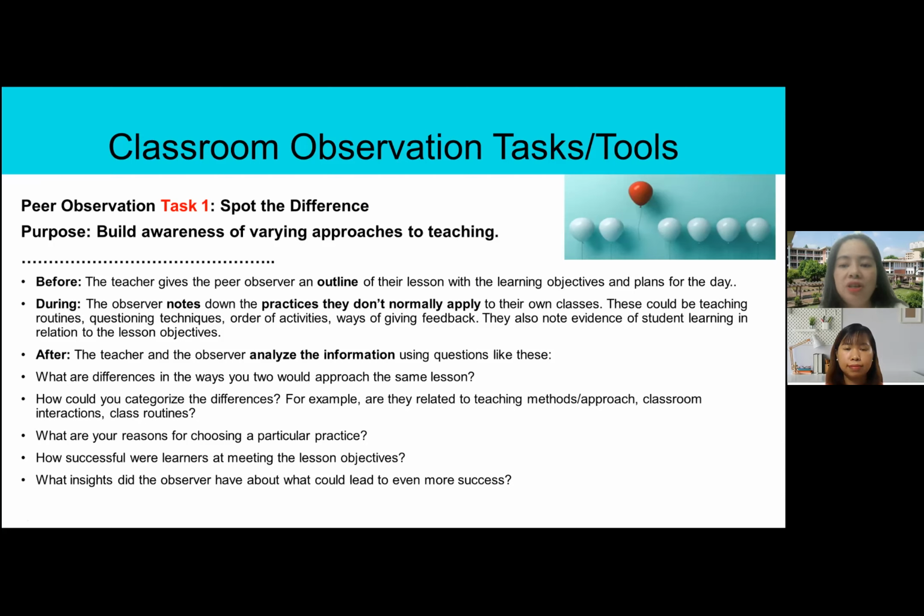And during the observation, we also take note of the practice you don't normally apply. And after the class, the teacher and observer will analyze the information using questions like this. So a lot of questions are shared with you. The teacher doesn't have to think a lot about what to discuss after the class time. Right.